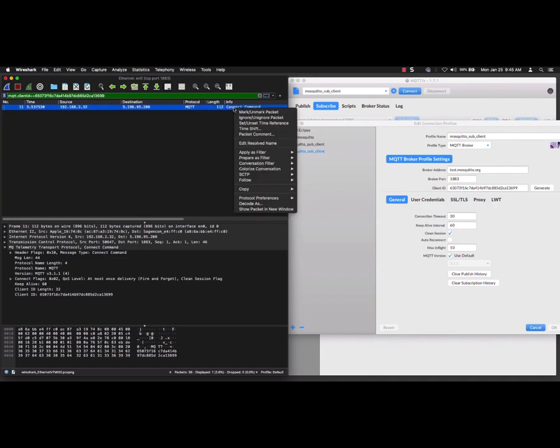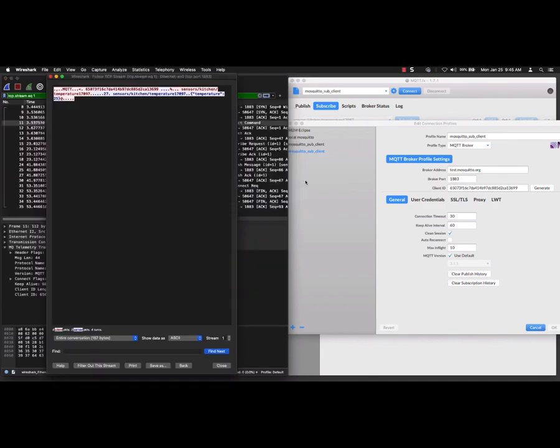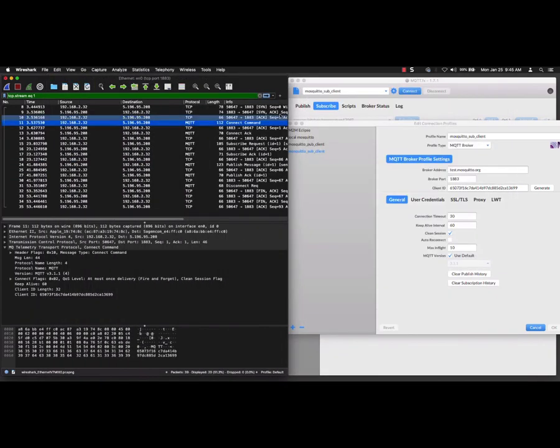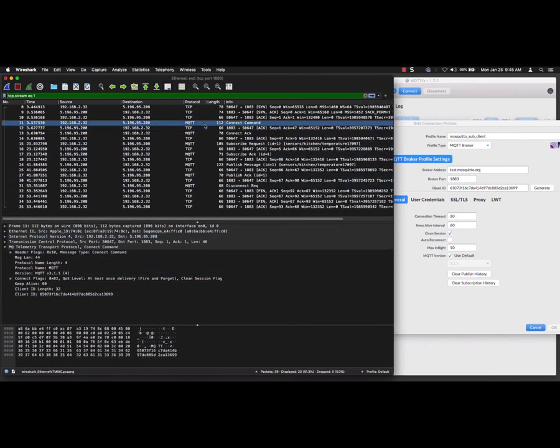So if we right click on this and we select follow TCP stream, we can just move this window out of the way here. Actually, we don't need that. What's actually left in the Wireshark window are simply the transactions related to the subscriber client.